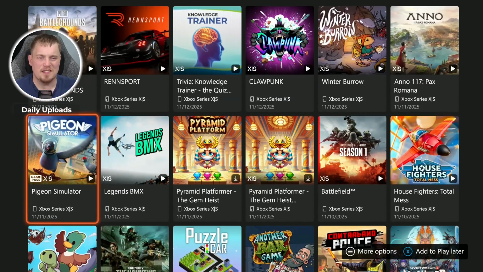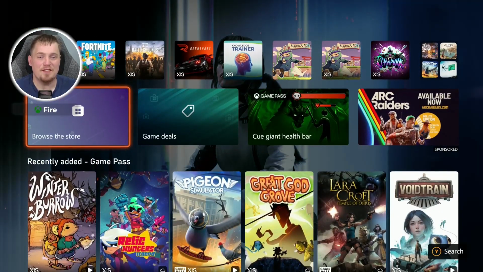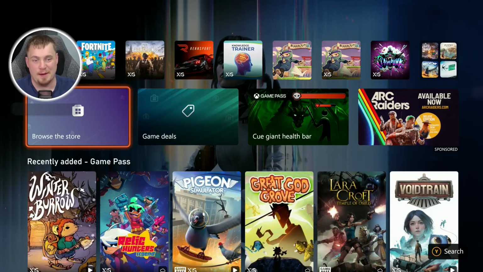So if you wanted to look a little further, instead of going through the My Games and Apps section on your console, you can do that here. Now, continuing down, you're going to have a store tab. So again, it's a second way to get to the store because they want you to buy games, right?